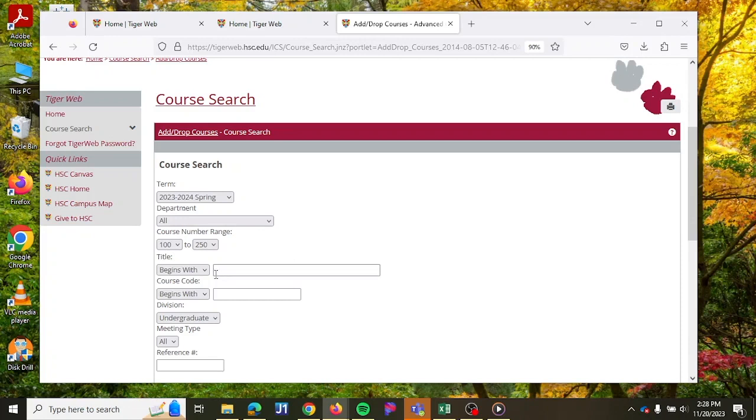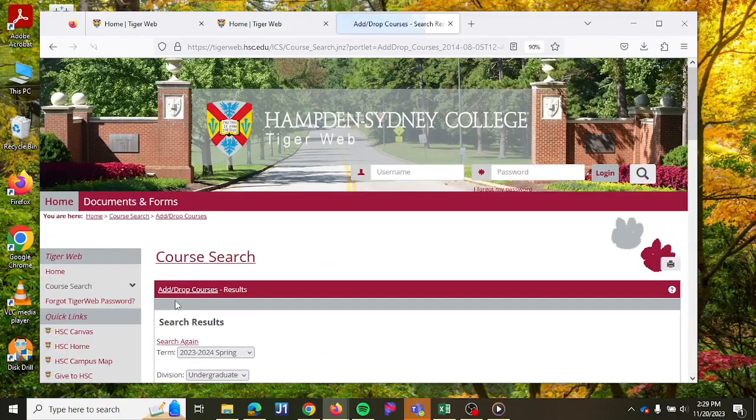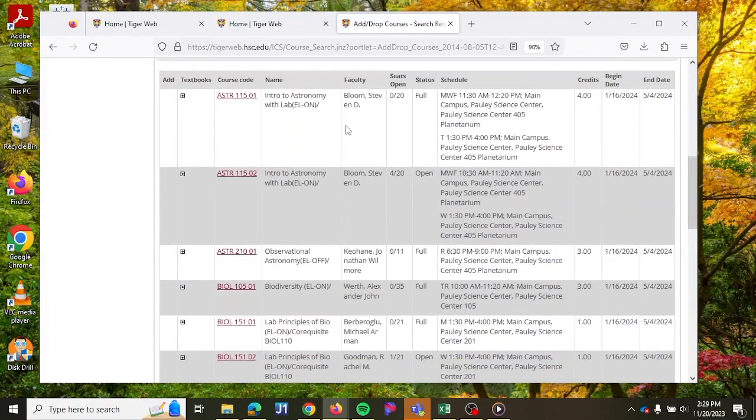Next we come to title. You probably won't know the title of a class, and so this isn't super useful except to find EL courses. So to find those Compass courses, you want to click Contains and then open parentheses EL. You want this open parentheses so that it doesn't just return every class that has an E and an L in its title. So I'll show you what those results will look like. We'll come down here to search, and you can see that everything it returns has either an EL on or an EL off component.